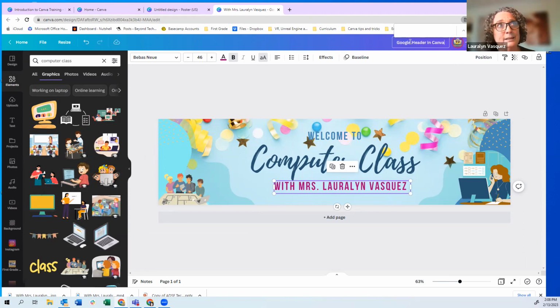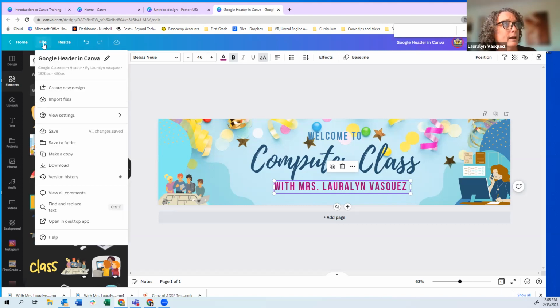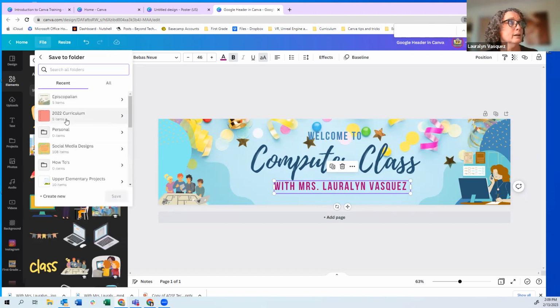Then you're going to come over here to File. I have found this best, but I am an organized person. I like to have things in little files all over the place. So I've created files in my Canva, and I can save it to a folder, and it'll have folders that I have.